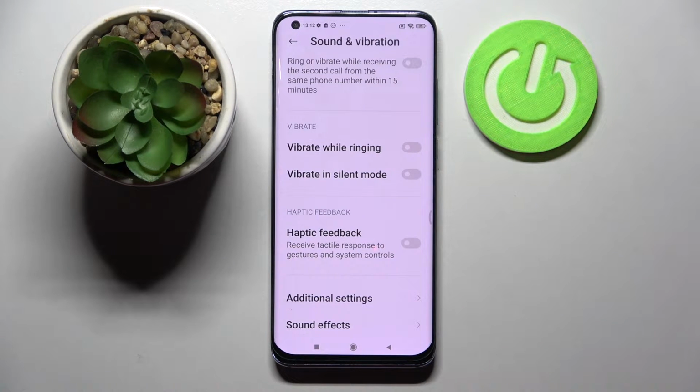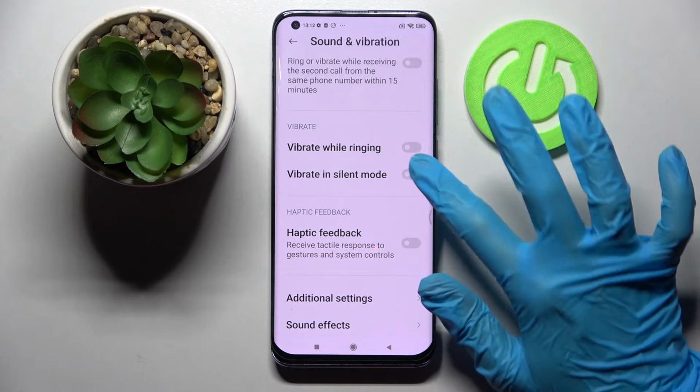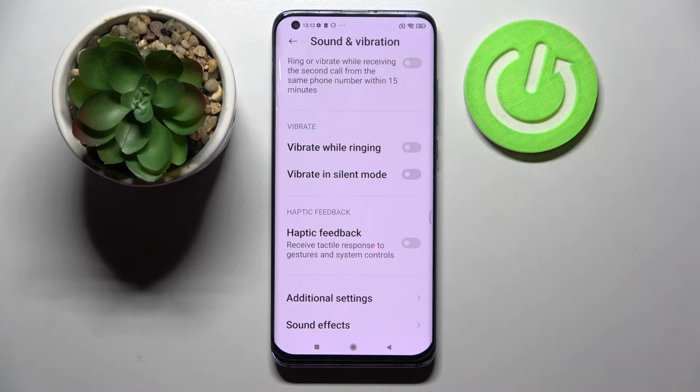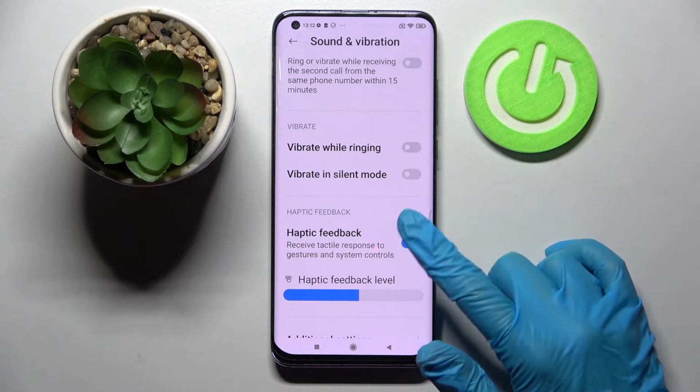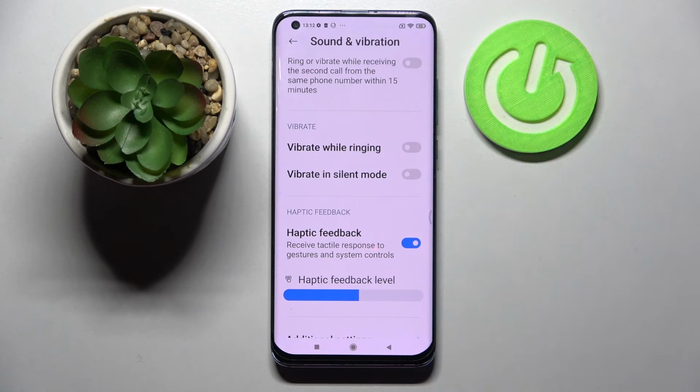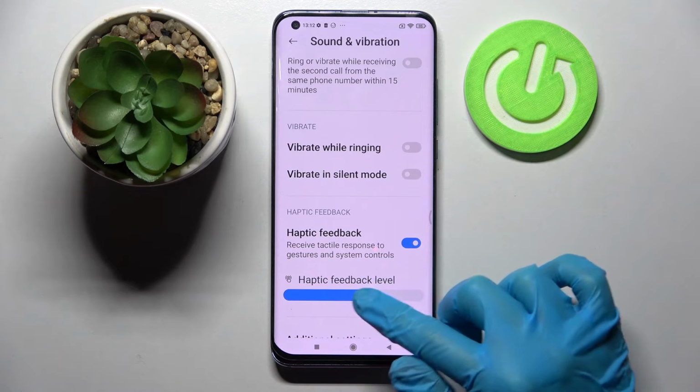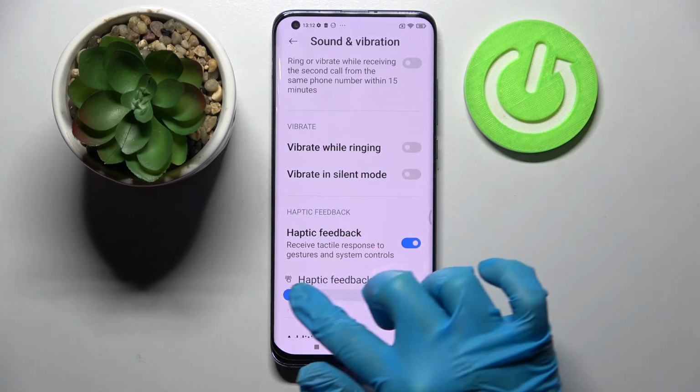You can also click on the switcher next to Vibrate in Silent to enable or disable vibrations while your device is muted. Over here, if you wish to switch on or off haptic feedback, click on this switcher, and if you wish to activate it, you can also adjust haptic feedback level by swiping left or right.